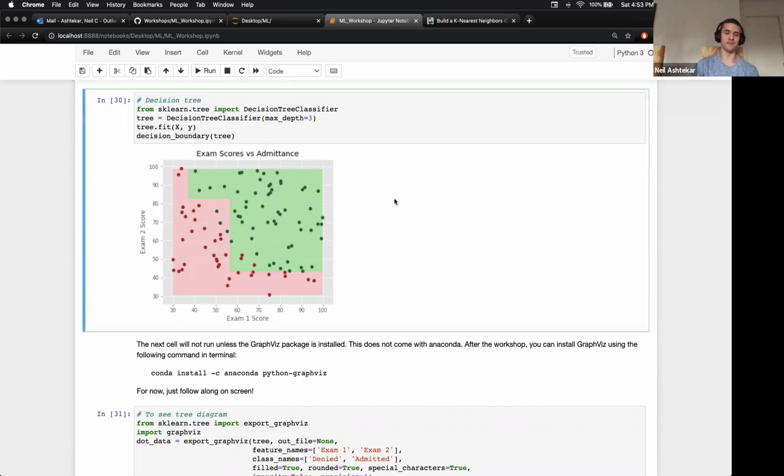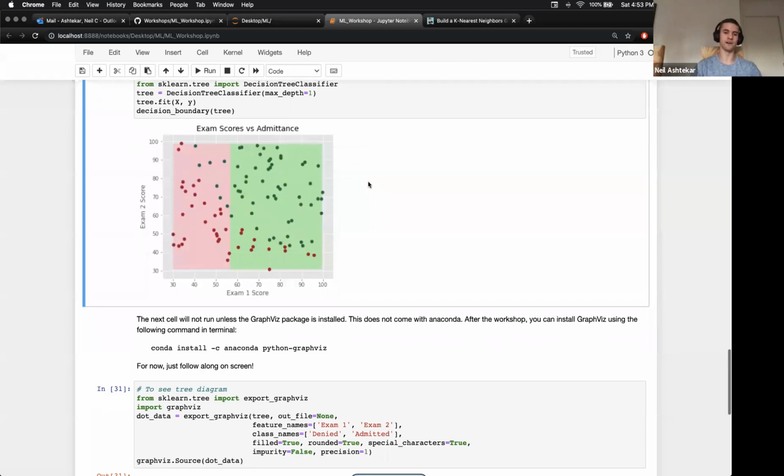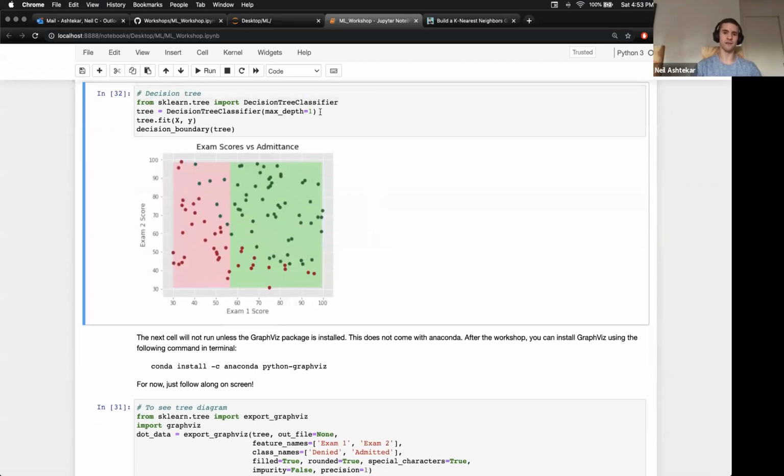I'm wondering if I have time to say one last thing. Yeah, I'll say one last thing. I said that decision trees were greedy. I explained what greedy meant, but I didn't really explain what it meant in this context, so I'm going to explain it quickly now.